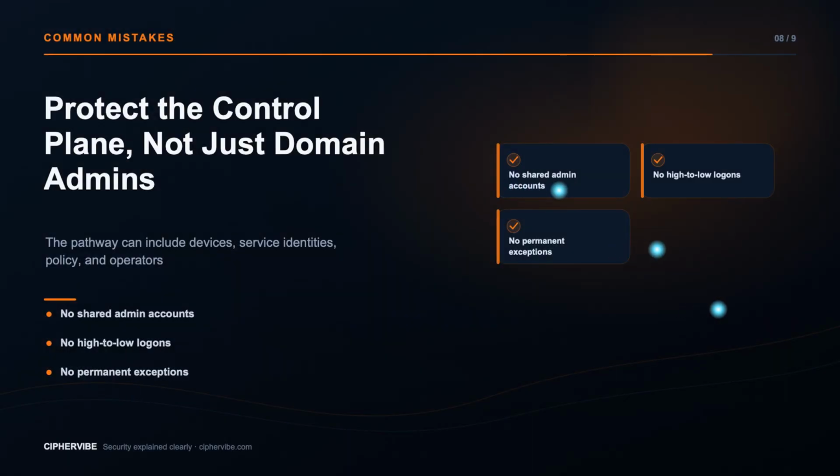Common mistakes include focusing only on direct domain admin membership, allowing privileged identities to sign in to lower trust systems, leaving project groups and delegated access after the work ends, granting broad local administrator rights, and ignoring service identities or management platforms that can influence the directory.